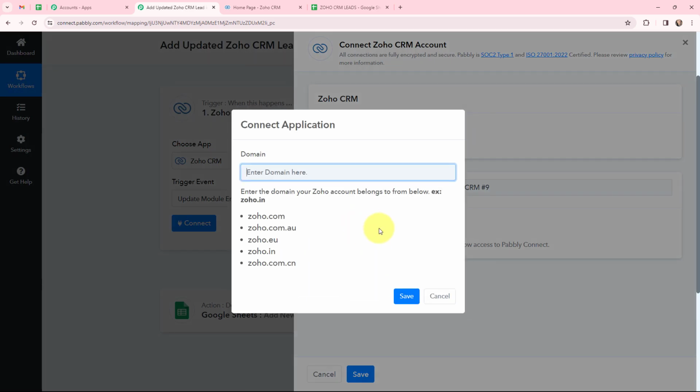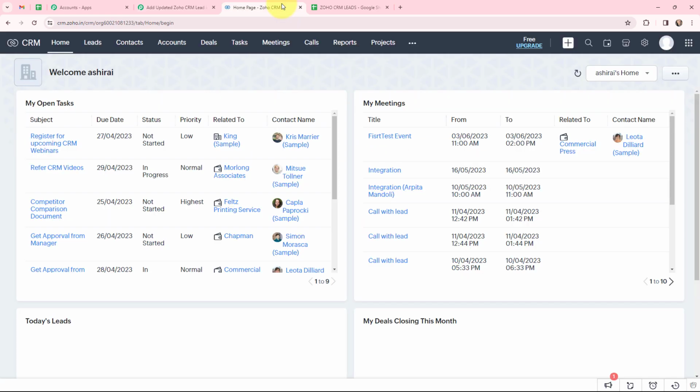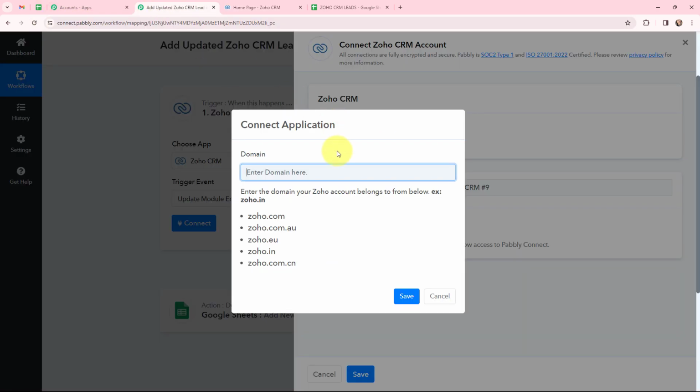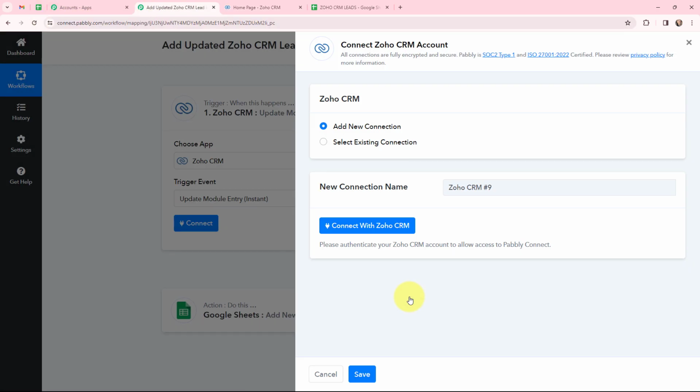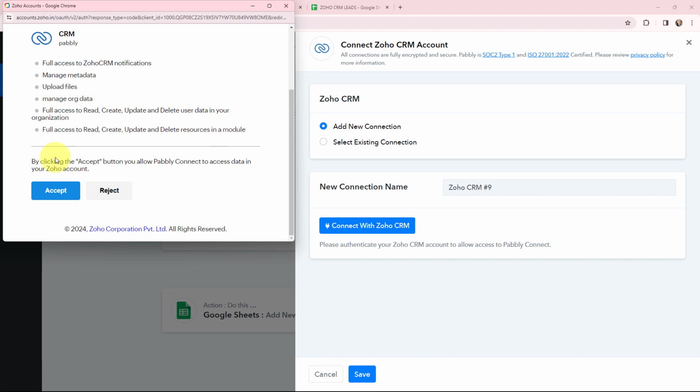I've already opened Zoho CRM in one of the tabs. Now to connect the application, I need to mention the domain over here. In Zoho CRM, this is my domain given in this URL. I'm going to copy it from here, and in Pabbly Connect, I'm going to paste it and click on save. Now I'm going to click on accept, as this is a secure access.